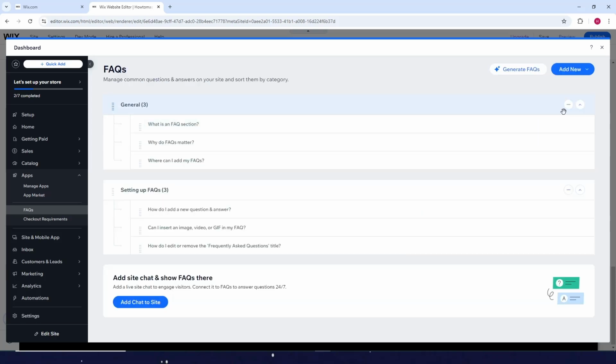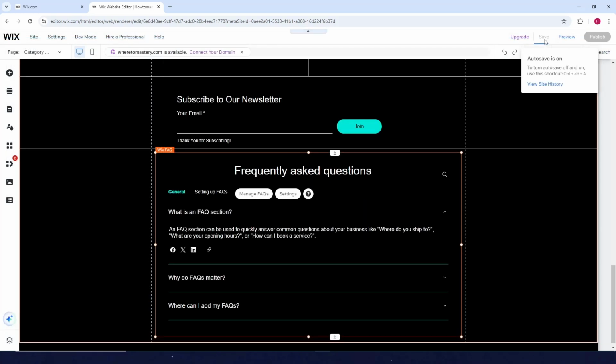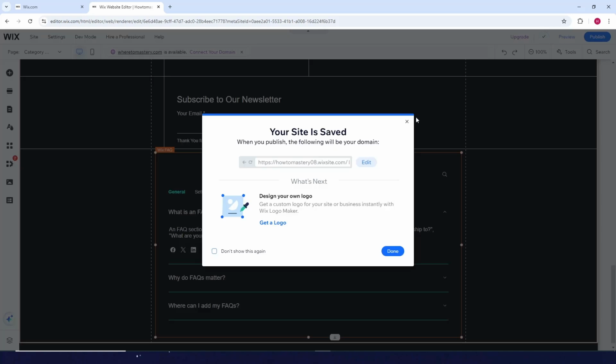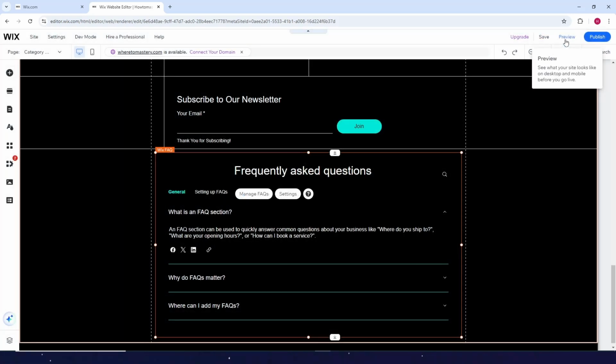So if you want to add a question, or question and answer, just click here, add new, and then you can also add a category, and you can also generate FAQs. And if you want to add chat to site, just click here. So after setting up everything here, just close this and just click on save, and let's see what it would look like on our site.